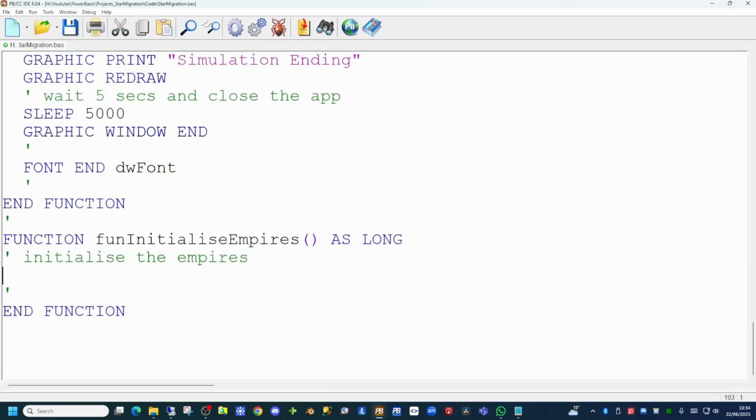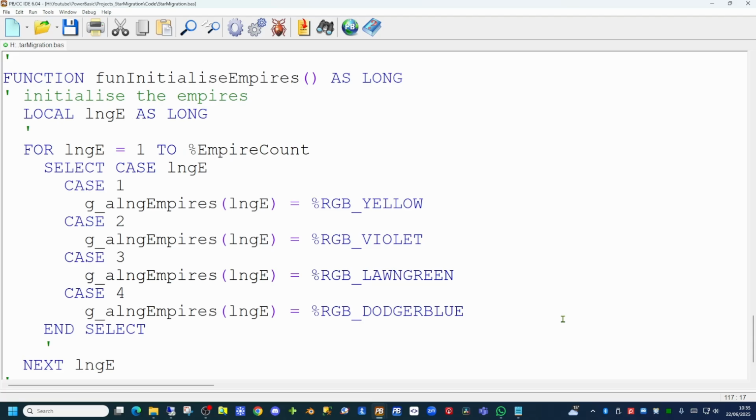Within this function, we want to set the color we're going to be using for the 4 empires. So this is going to be a very straightforward function, a simple for next loop, or 1 to the number of empires. As we know there are only going to be 4 empires, we're going to set the value in each of these to be yellow, violet, lawn green, and dodger blue. So this will give us the colour of each of the empires. Once an empire has taken over a star, we will change the colour of the star to these colours.